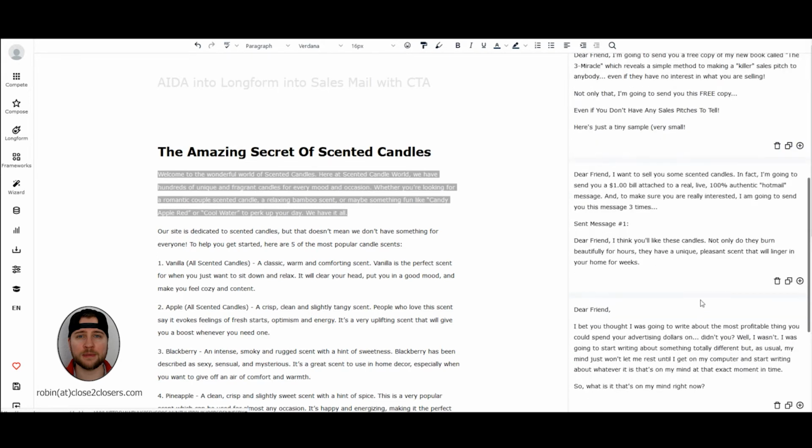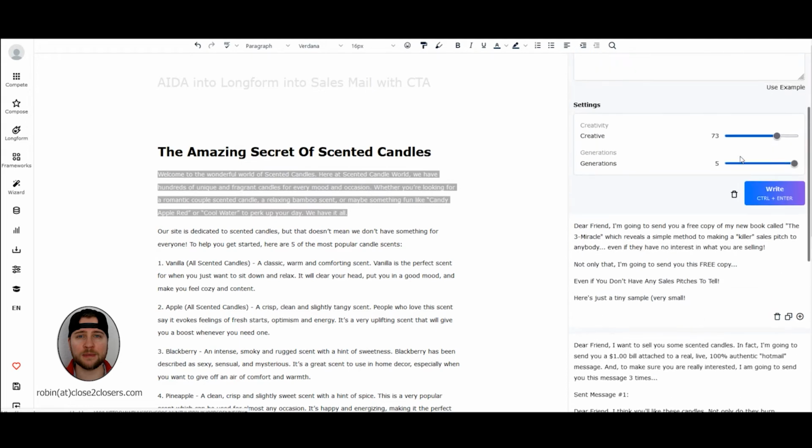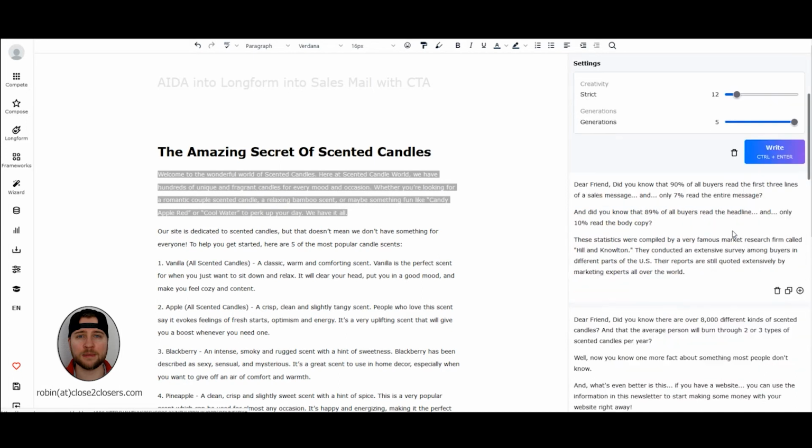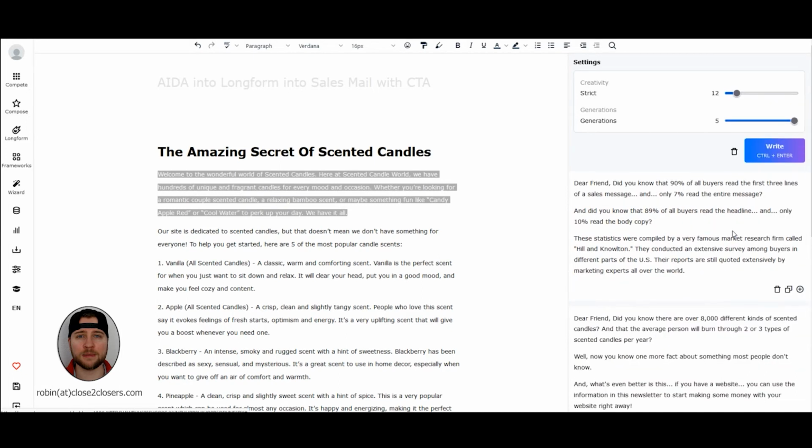So let me show you now how the results will be if we lower the slider to strict and click on write again. This might take a few seconds, and here we go. We have 5 new outputs, which we can check now, and hopefully they will fit better to our scented candles business.